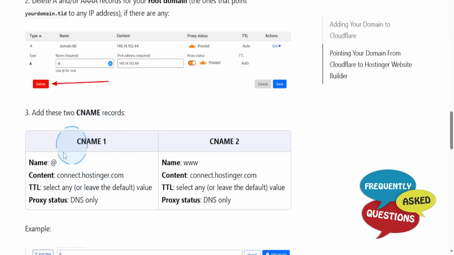So CNAME 1, put the name as the @ symbol, put this as the content. And your TTL, select any, or you can leave the default value. Proxy status, make sure it's DNS only.